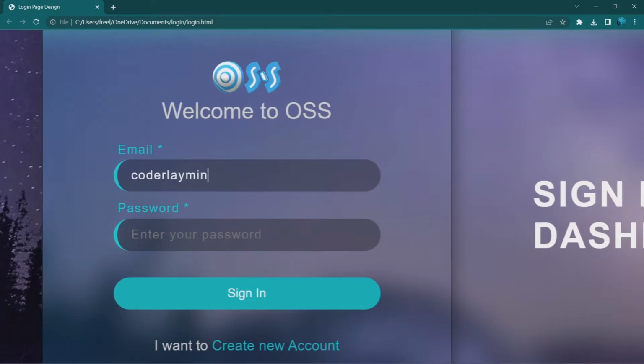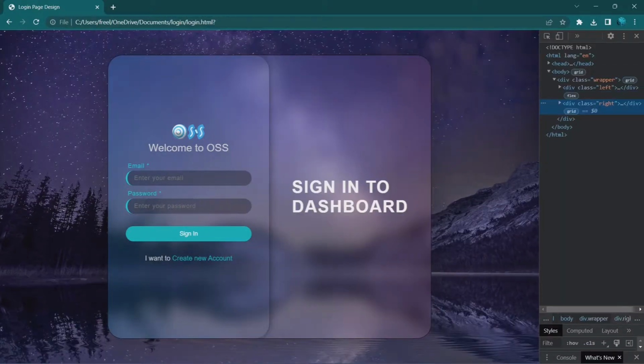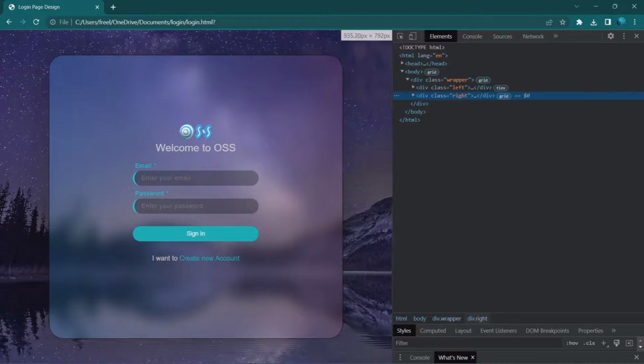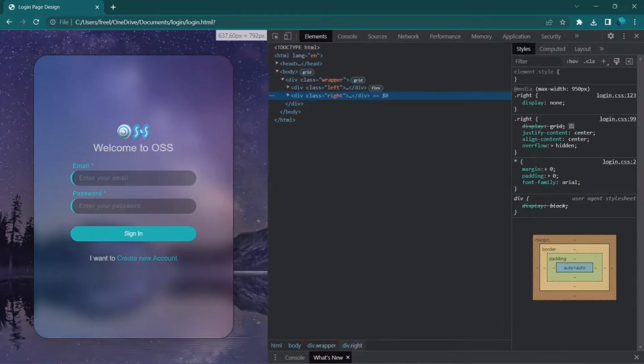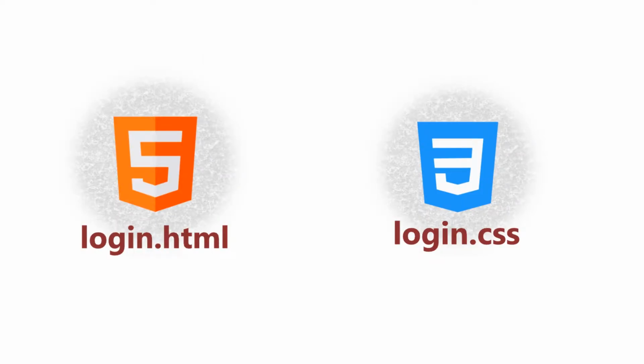So guys, in this video we will learn how to create an awesome responsive login page with only HTML and CSS. This login page will be fully responsive, which will look awesome on every device. To create this page, we will first create two files named login.html and login.css.